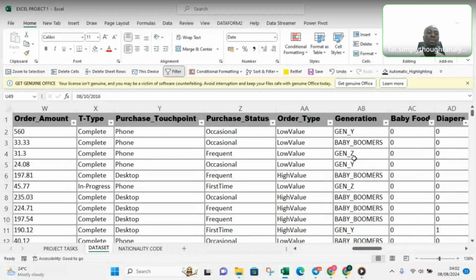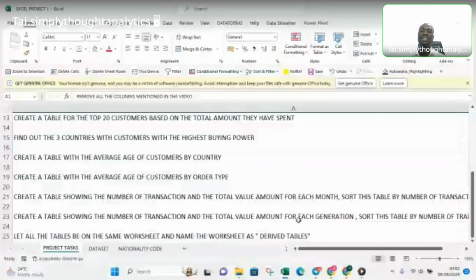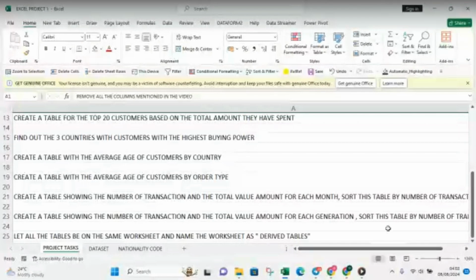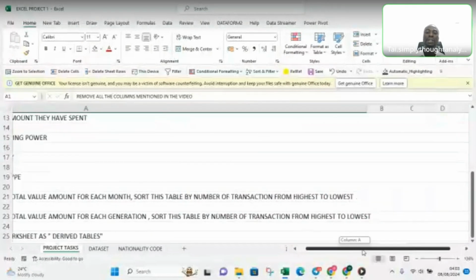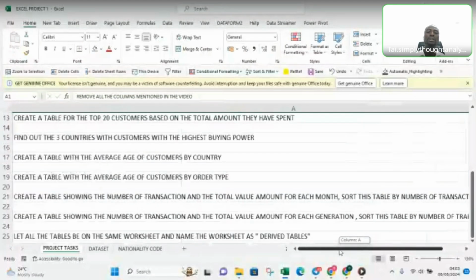And so for us to do that, we need to create a pivot table that shows the number of transactions and the total amount we have generated for each of these generations, and sort the table by the number of transactions from highest to lowest, so that we can know the generation type that is patronizing us more, and we can also be informed based on that.